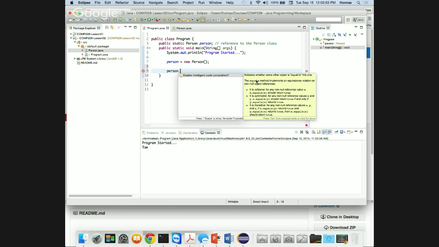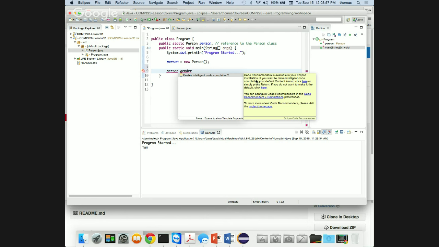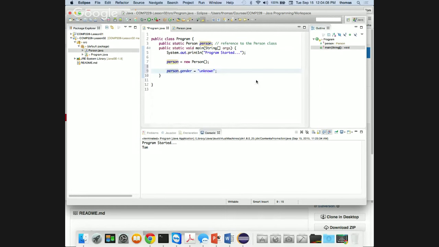All right, cool. So person dot, but I really want to say my person dot gender, right? I can assign it. I can say something like unknown, right? Maybe we don't know what the gender is right now of the person. That's valid.